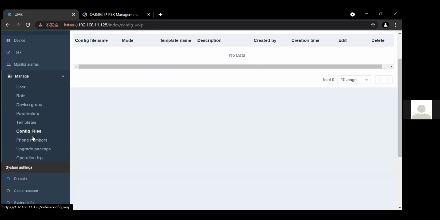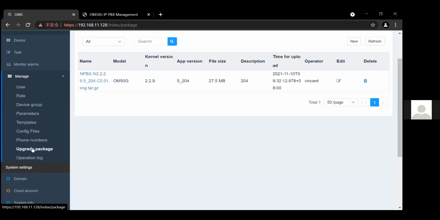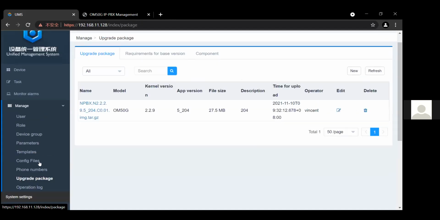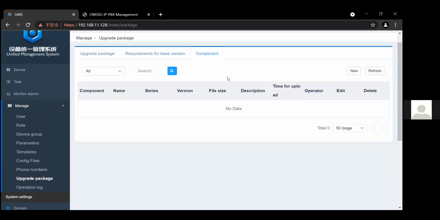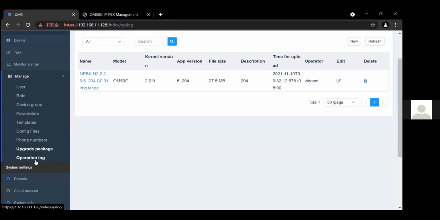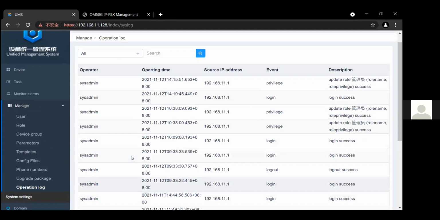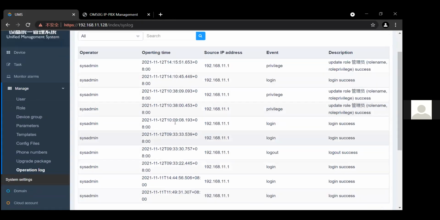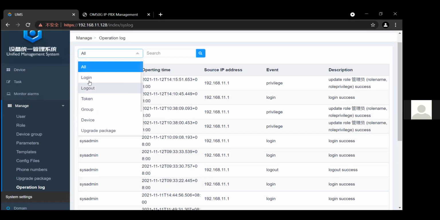And these two pages I have introduced before, that we need to upload the config file and the upgrade package first before we upgrade our devices. And this is the operation log. And we can choose the different events.